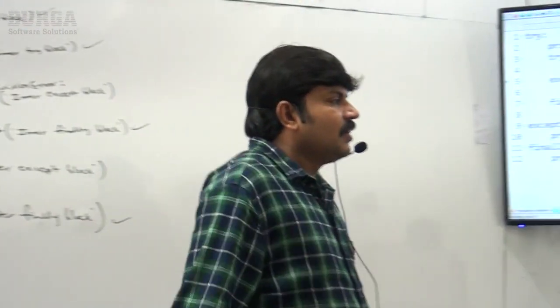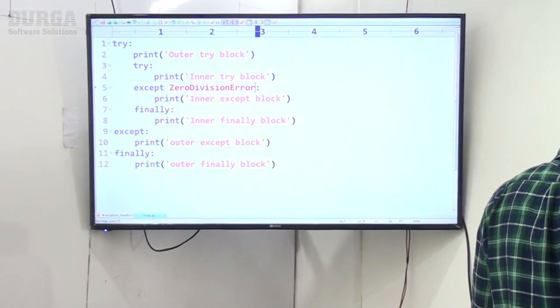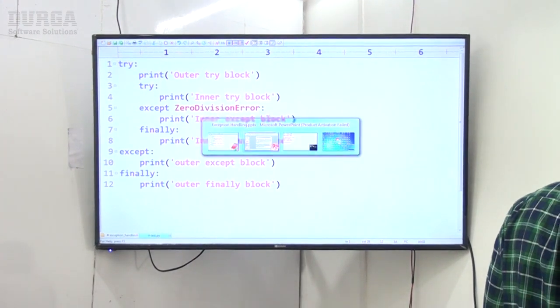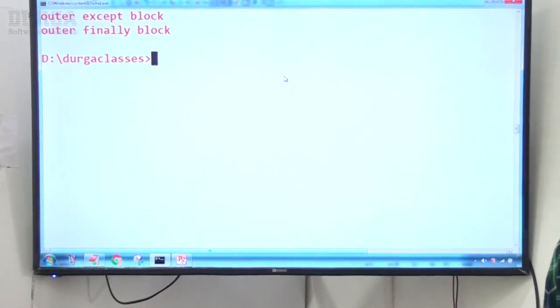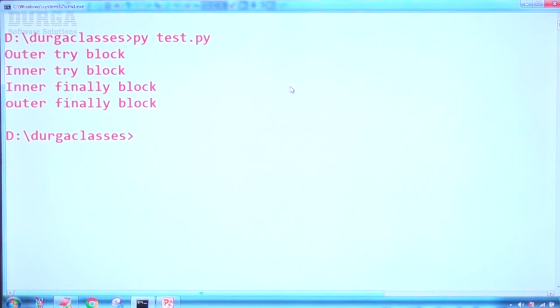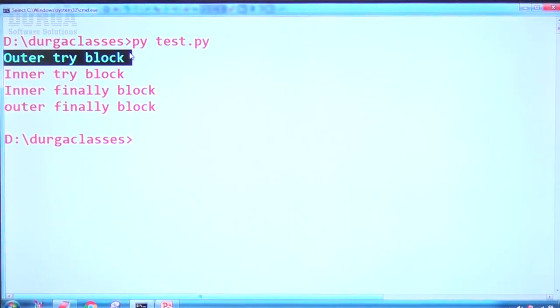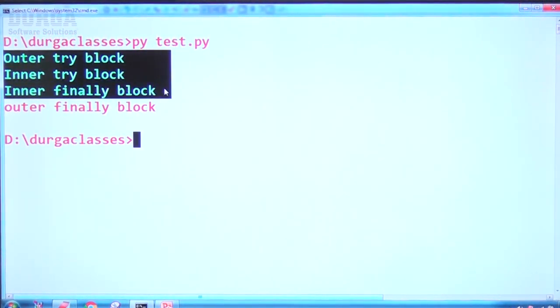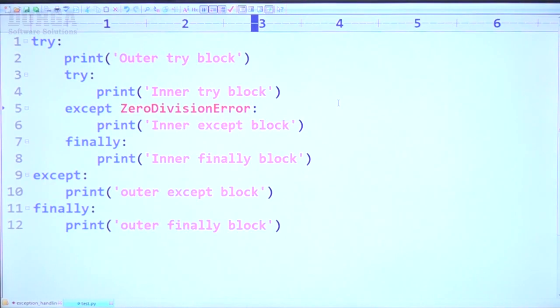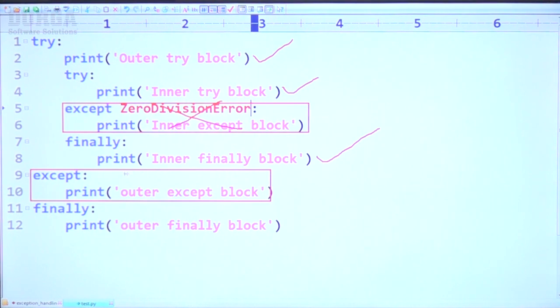Have a look once, sir. Let me execute the same code. If I try to execute this code, now have a look once. The answer we get by default is outer try block, inner try block, inner finally block, outer finally block. Observe carefully, sir. First the outer try will execute, next the inner try will execute. There is no exception, that's why this except block is not going to execute. Next this finally will execute. There is no exception, that's why this except block also won't be executed. Next outer finally. That's all.